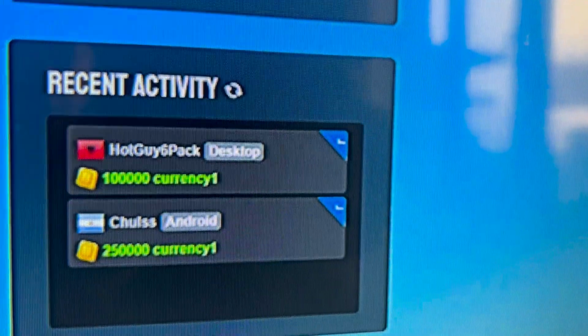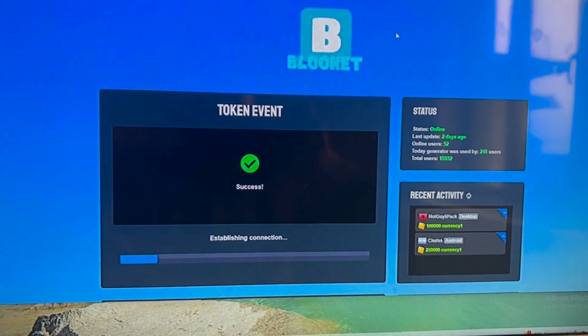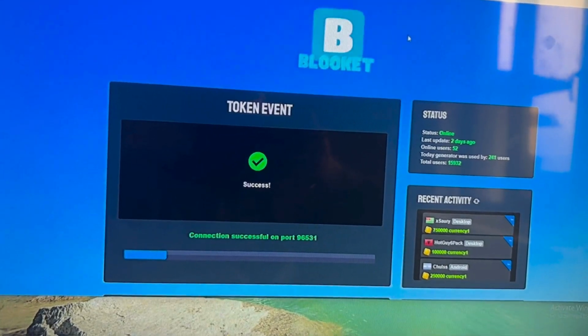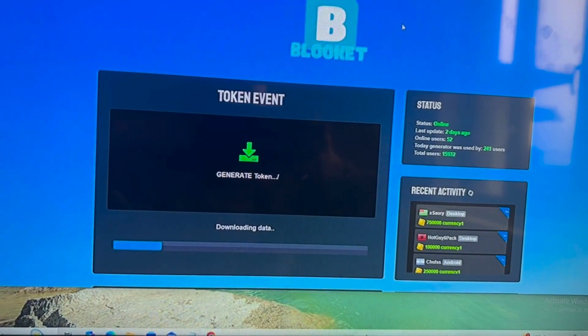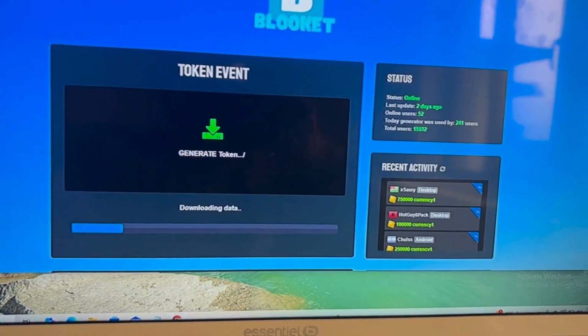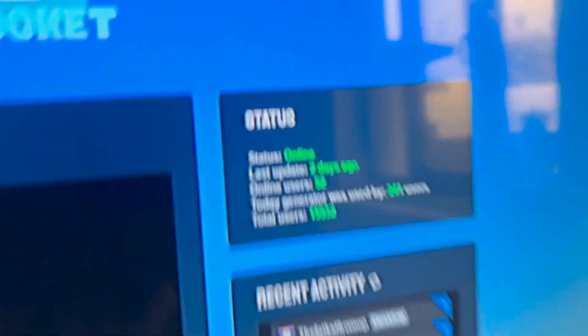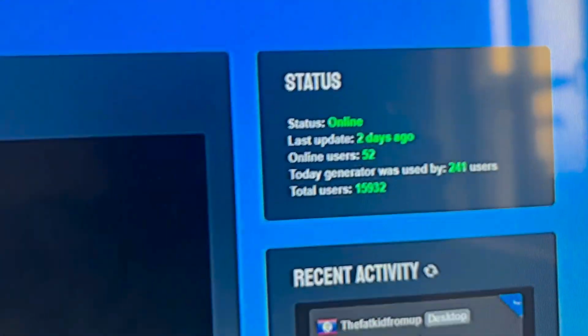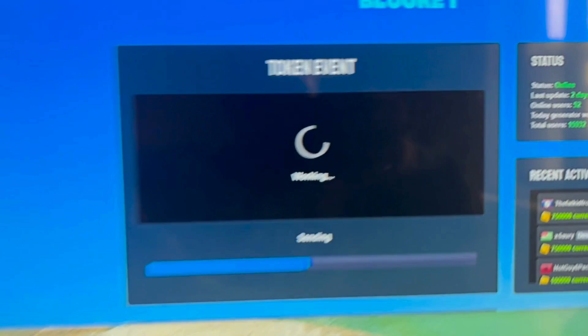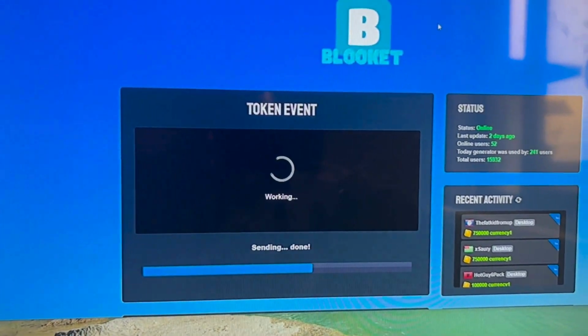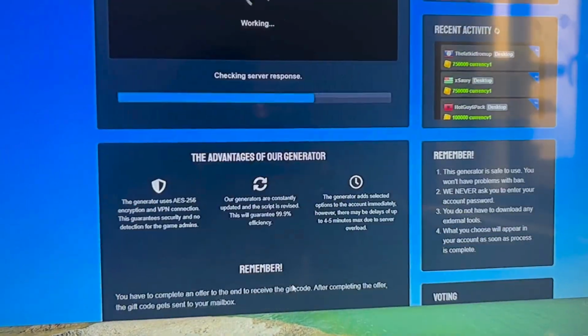This is recent activity. This website works on any device, Android, iOS, computer. You can use your computer or you can use your phone. Now I use my computer for this tutorial. This is website status online, last update 2 days ago, online user. Now it's loading token events.